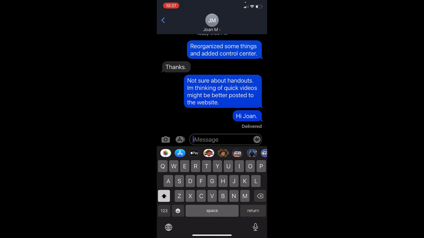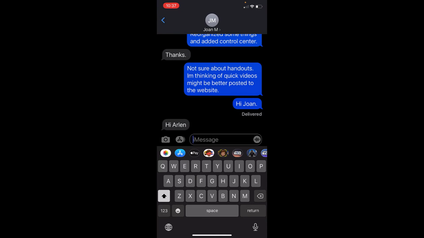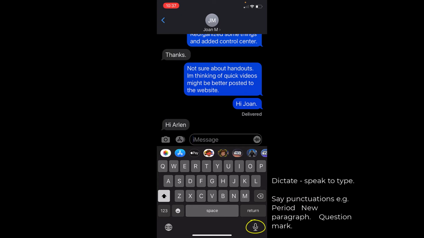But what you might not be familiar with is in the bottom of my screen on the bottom right corner is a microphone. And that microphone allows me to dictate and type.